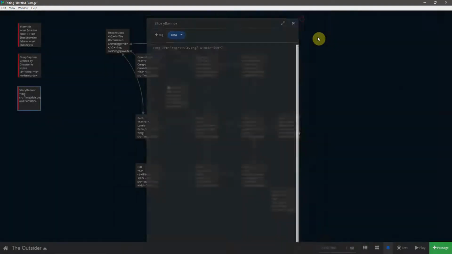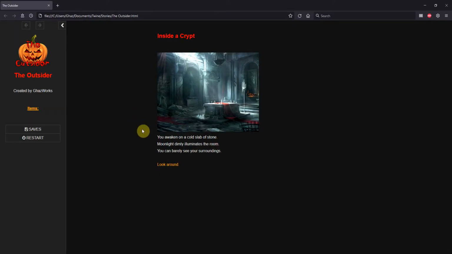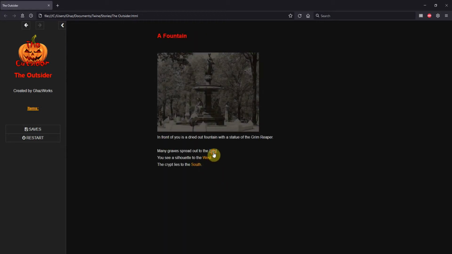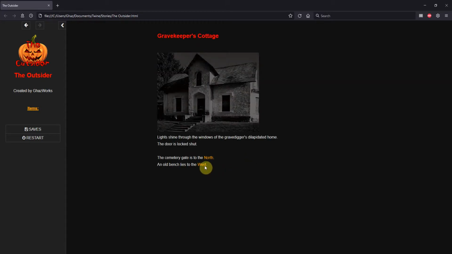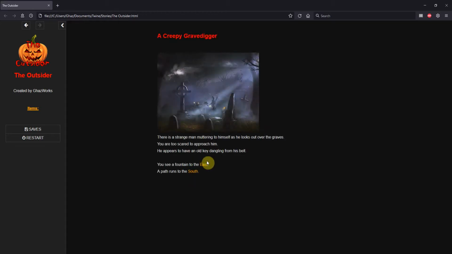Okay, so now we're finally ready to look at the game with pictures. Remember, in order to see them, we're going to have to go back to the library, open this in a browser, and there it is. So look around, exit the crypt, we go north, east, we'll go south, south, just make sure all the pictures are there. West, west, north, north. Okay.